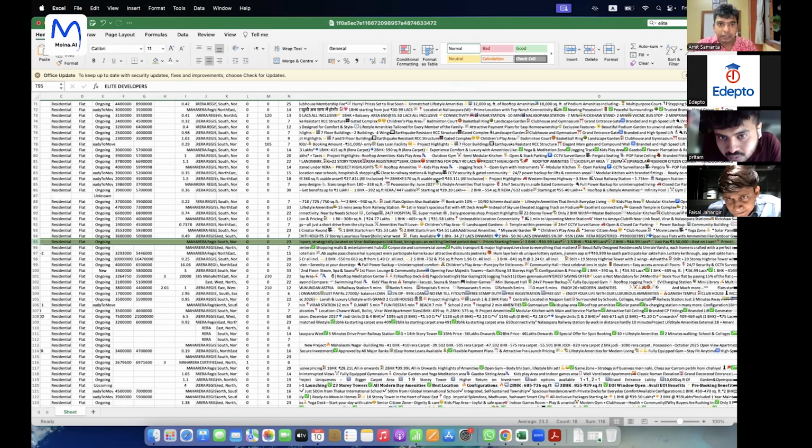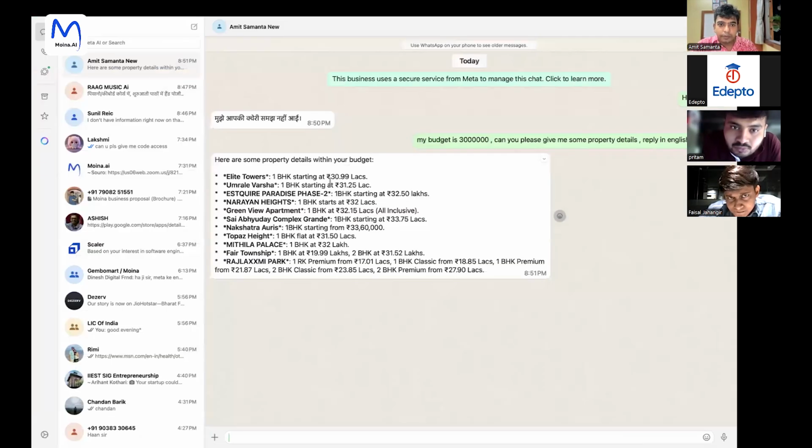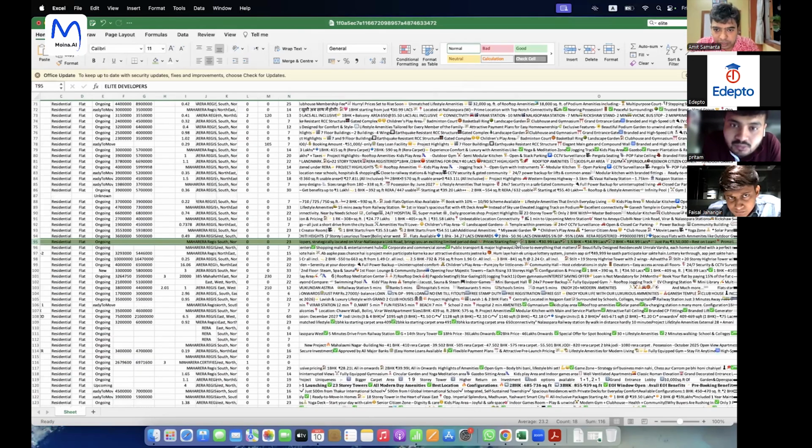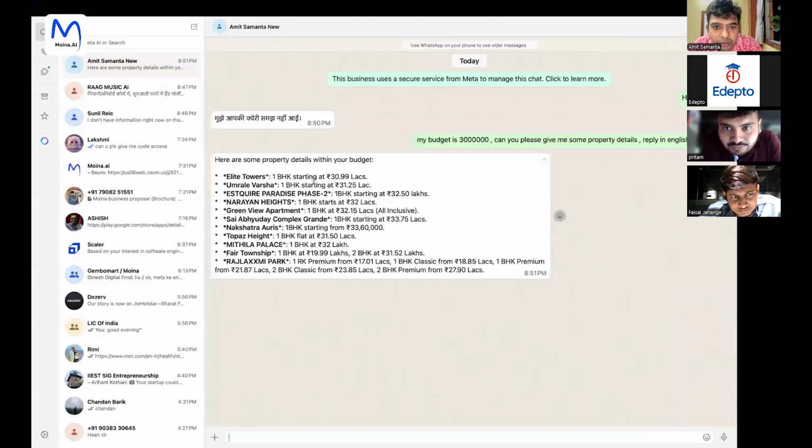30.99 lakhs, 1 BHK. Are you able to see the information, sir? Yes, yes. So see, there are a lot of properties, right? So it is trying to give you the most accurate, approximate information possible. My budget is 30 lakhs, so it should give me information near about 30 lakhs. So this is the nearest information: 30.99, then 31.25, 32.